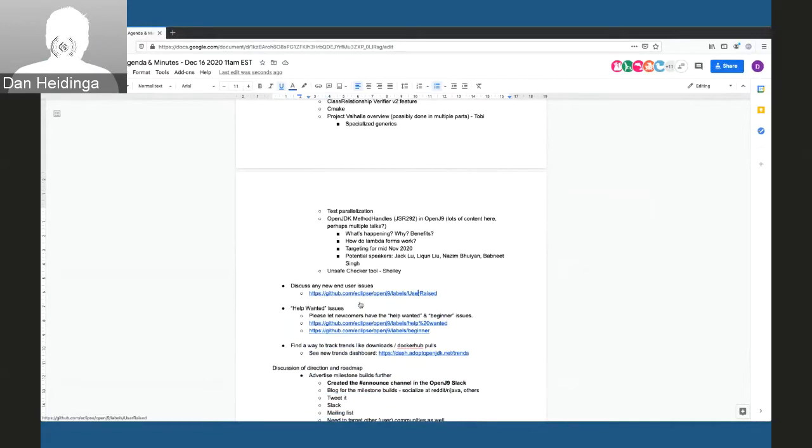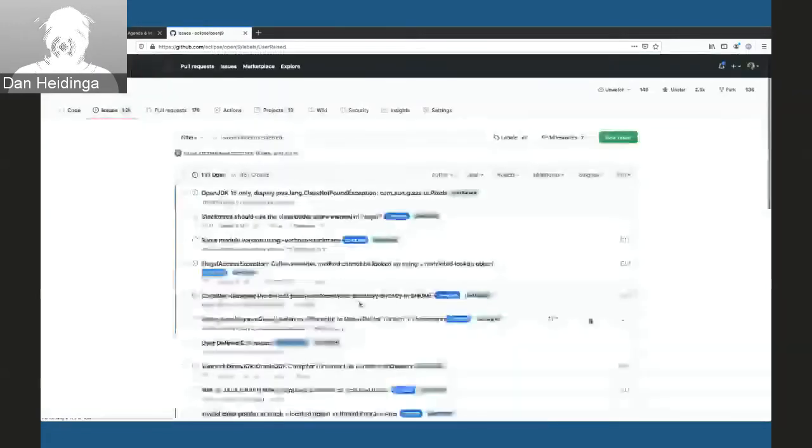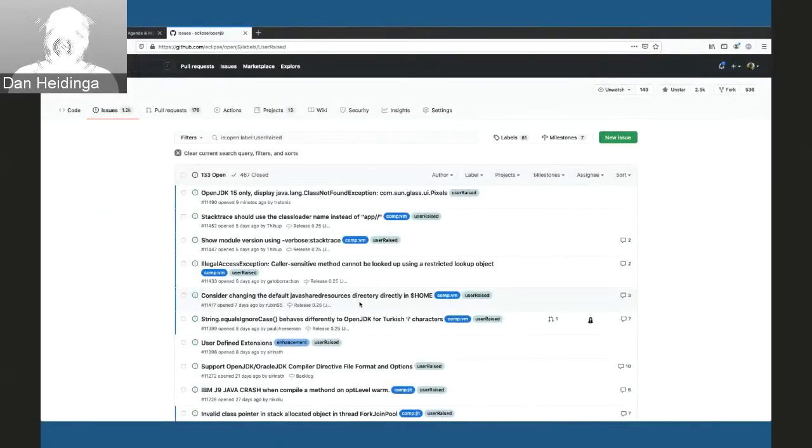The next item on our agenda is to take a look at the user-raised issues and to see those that have come in since the last one of these calls. You see that there's an OpenJDK 15 issue with no class def found. I was just chatting with someone on Slack about that. He's going to try the latest Milestone 1 builds to see if that still happens, because he was using the 0.23 build.